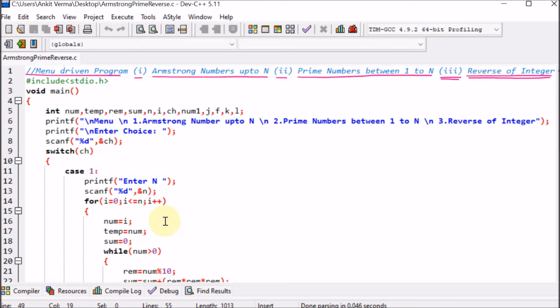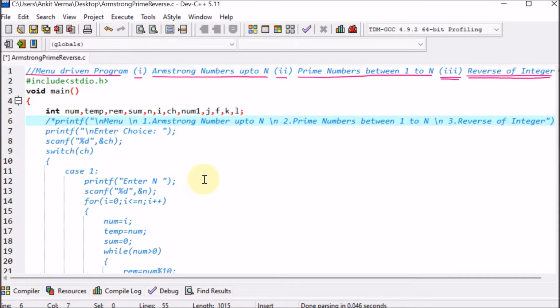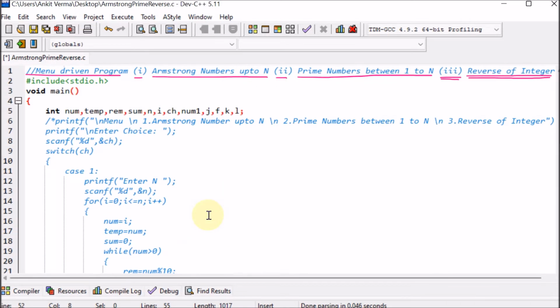For better understanding, I am making the whole program a comment because we are focusing on the reverse of an integer. So starting from the menu, I am providing /*. That means everything should be a comment. And at the end of the program, I am providing */. So I am ending the comment here, and the whole program is now a comment.